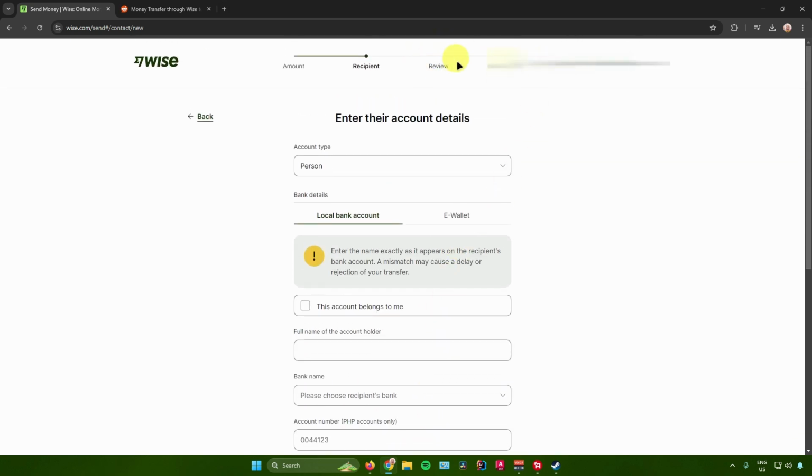And then once you click on confirm, you'll get to review your payment or your transfer, and then you will get to pay it. So it will take at least around 20 minutes until it reflects in your bank account. So yeah, that's pretty much it on how to transfer money from your Wise account to your bank account.